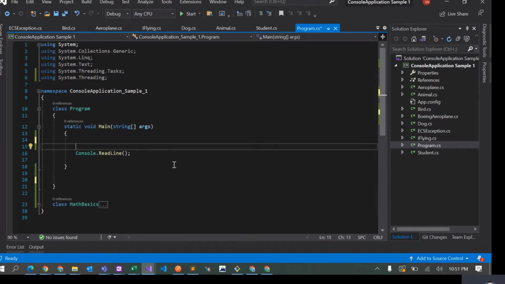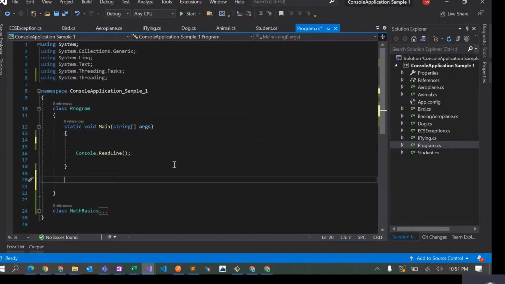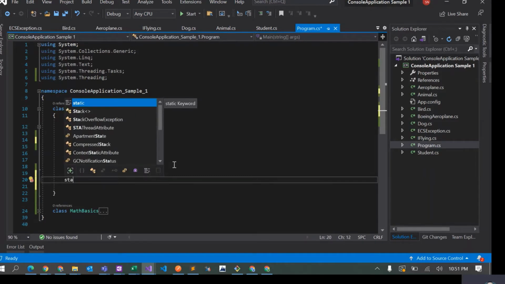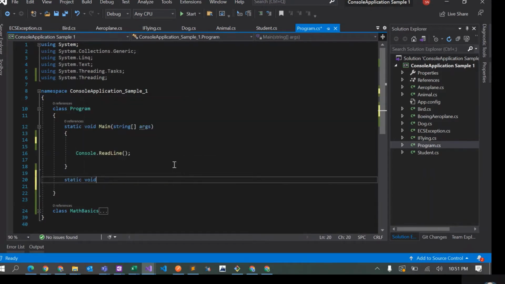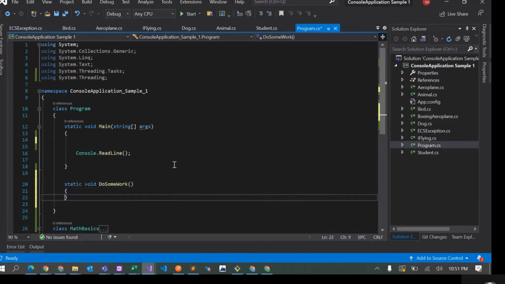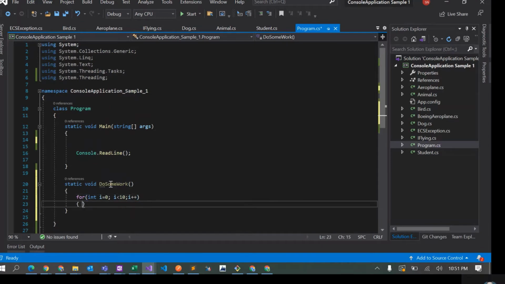All right, so we have this Program class here. We have a static method. What I'll do is I'll create another static method here, right? So I'll create something called static void DoSomeWork. So in this method, let's say we have a for loop. Say int i equals 0, i less than 10, i plus plus.